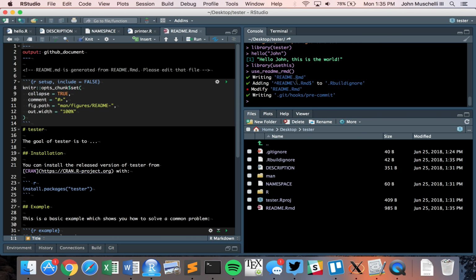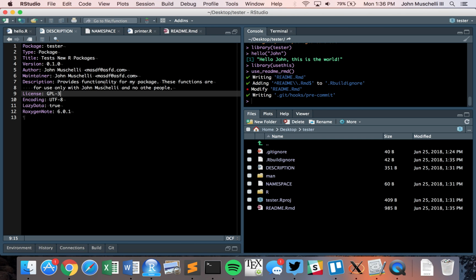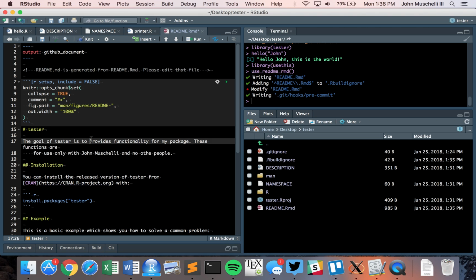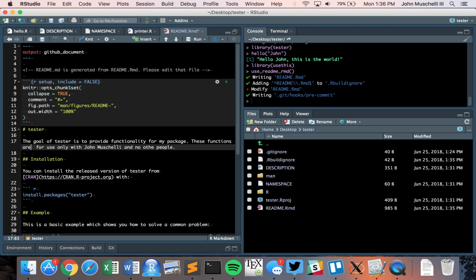What it will do, so it's writing out a file, it's adding it to the buildignore, so when you actually build this package and create it and send it off to CRAN, it won't be included in there necessarily, and then it allows you to modify it. It also puts this githooks pre-commit stuff in there. So we'd say the goal of tester is, and generally I copy the description area to the README, adapting it a little bit, to provide functionality for my package.